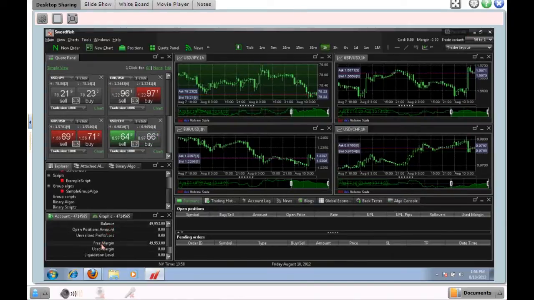And then in the bottom left, you've got your bottom line numbers window right here, which is going to show you your balance, your open positions amount, unrealized profit or loss, free margin, used margin, and liquidation level. So you'd always want to pay attention to those.